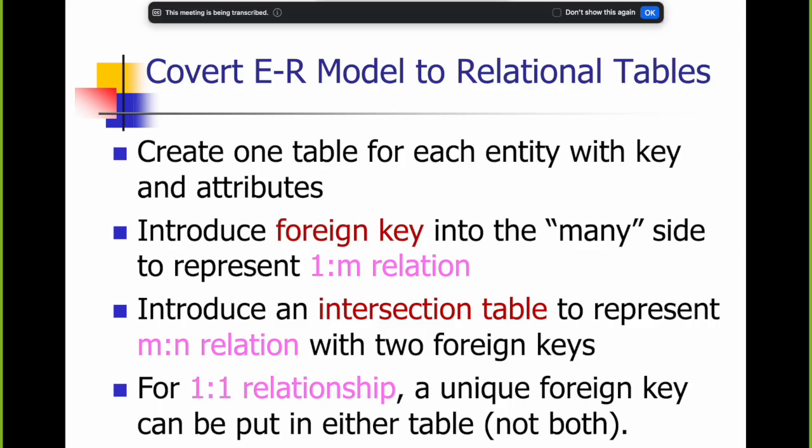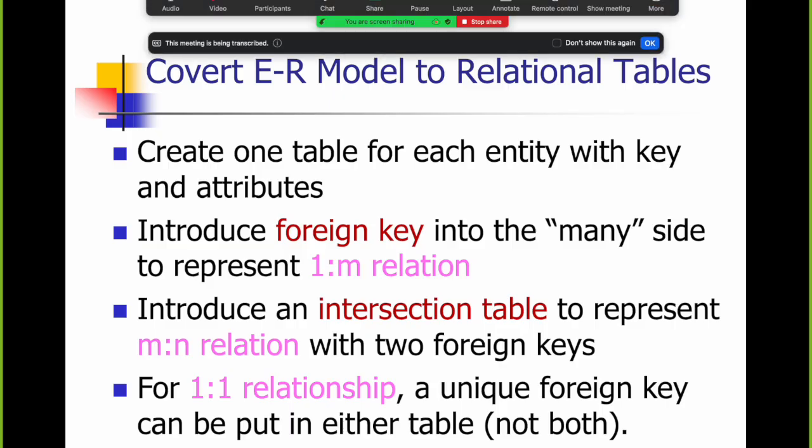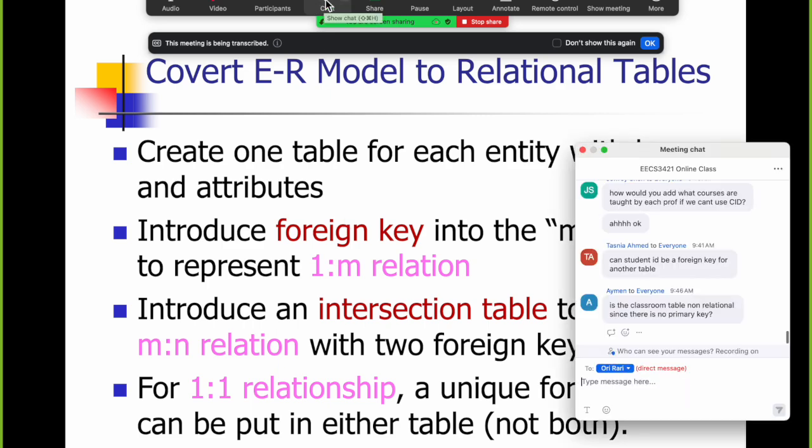So when you want to convert your ER model to relational tables, you create one table for each entity. Each entity will be translated to a table, and the attributes of your entity will be the columns of your table. The unique identifier of your entity will be your primary key. For example, if you have entity student with a student number as unique identifier, then you will have a student table with student ID as primary key. And then introducing a foreign key into the many side to represent one-to-many. What do we mean by this?